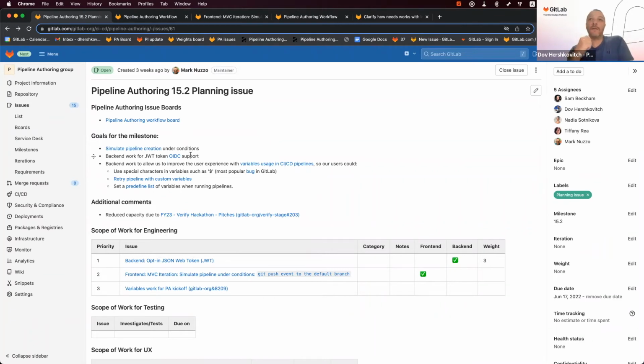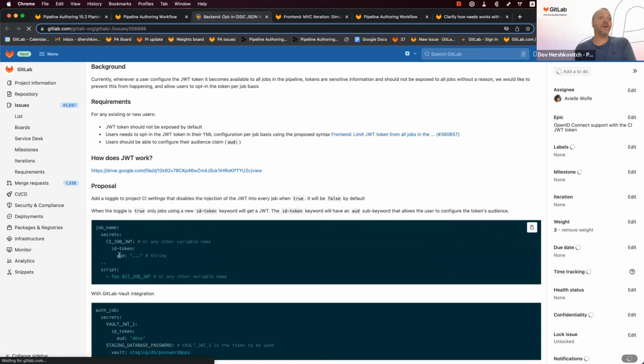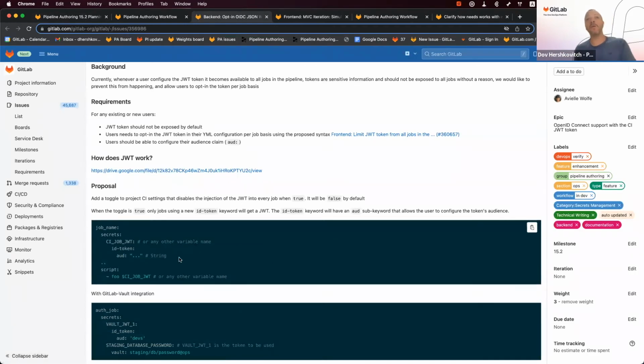And lastly, we would like to allow users to configure the audience claim. It is called AUD, A-U-D, and you can see the full information in this issue. Allowing users to configure the audience claim is also another method of securing the workflow, because the audience claim is the claim on the JWT payload which specifies against which third party I would like to authenticate. Without the audience claim, if someone retrieves your token, they can practically authenticate against any cloud provider they want.